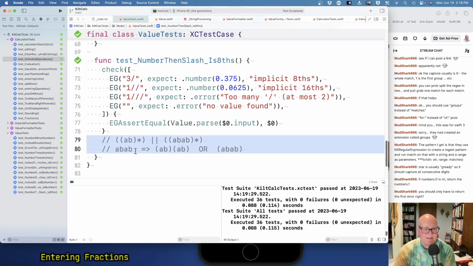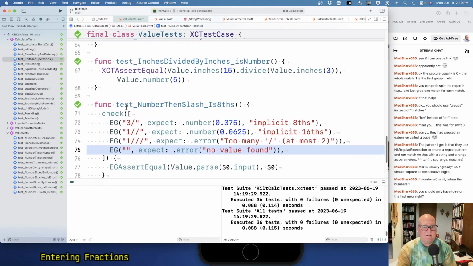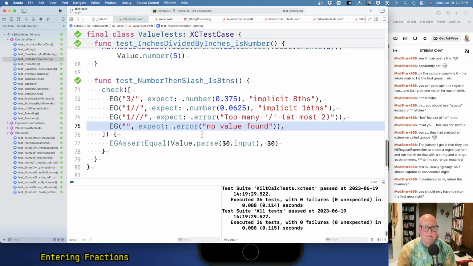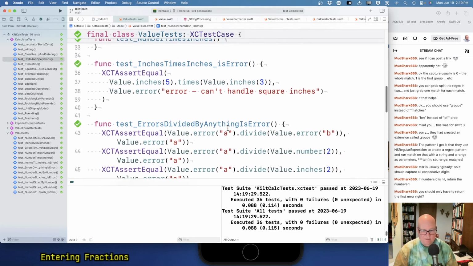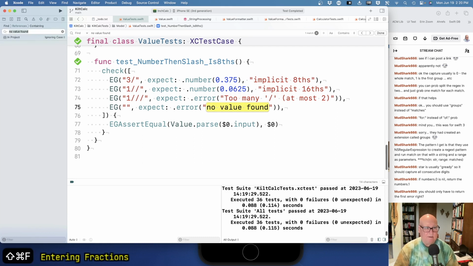Okay, so now let's check our check. I gotta take this comment out. 1 slash works, 2 slashes works, 3 slashes gets too many errors. And this gets the error no value found. I think we should have a test that has that. If I could type. Text.